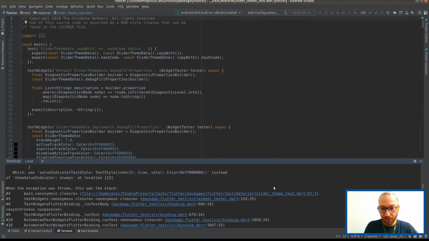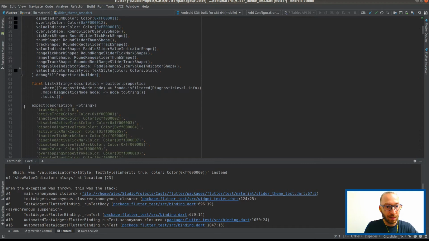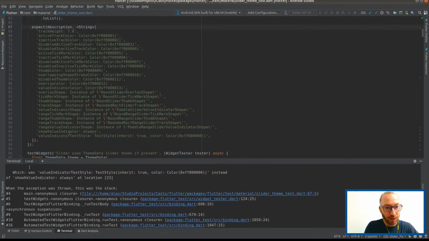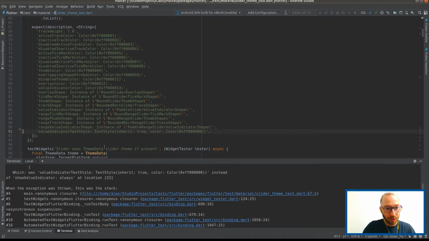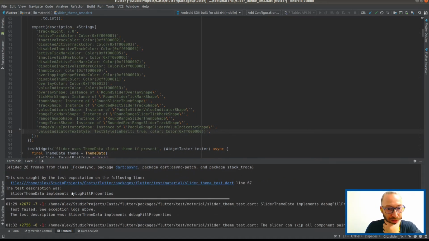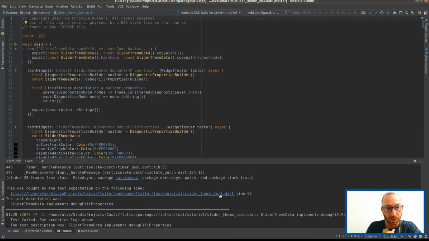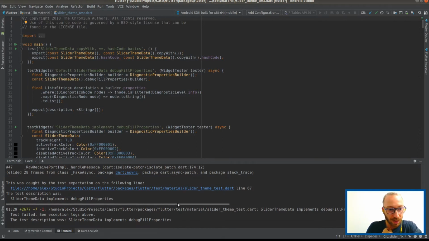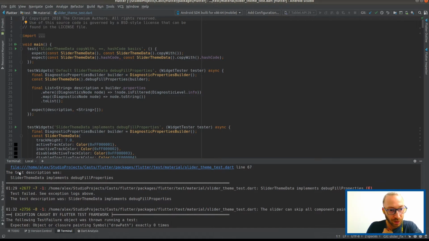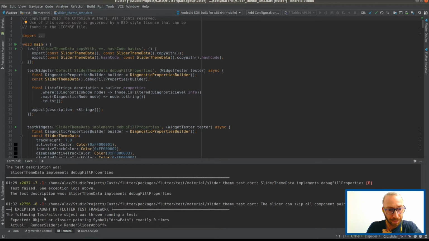And line 67. And this is the expected one. So obviously we don't have this anymore. Yeah, okay, I guess we fixed that part. This was conveyed in the test expectation on the following line. Now you're jumping to it. Thank you. Test description was Slider, in data implements debug field properties. Above, right?